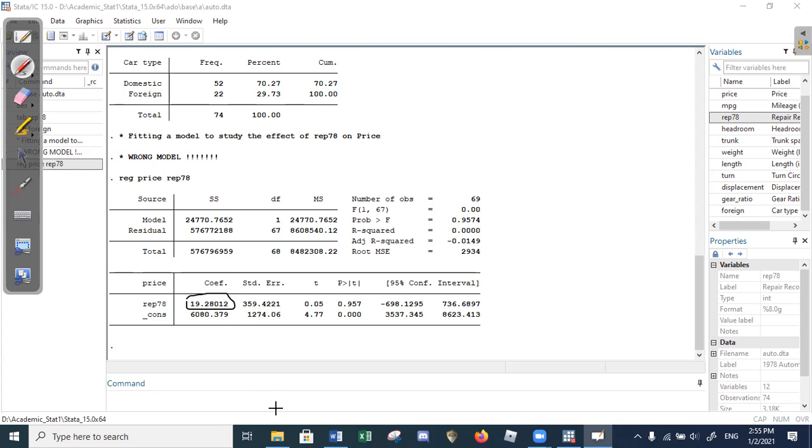So we fit the model, but conceptually this is a totally wrong model. If we fit a model like this, whether it is significant or insignificant, irrespective of your result here, if you consider a qualitative explanatory variable just like a quantitative explanatory variable, then the result that you get would be totally wrong.